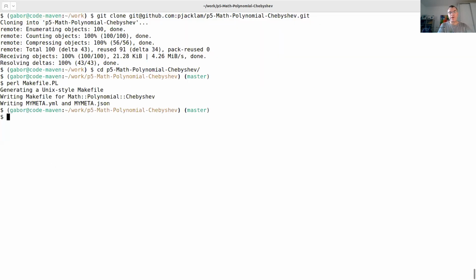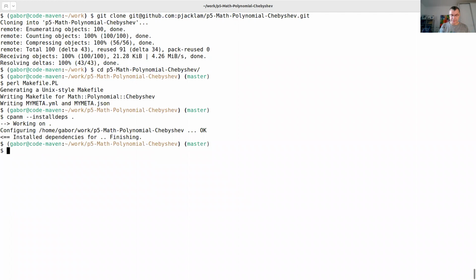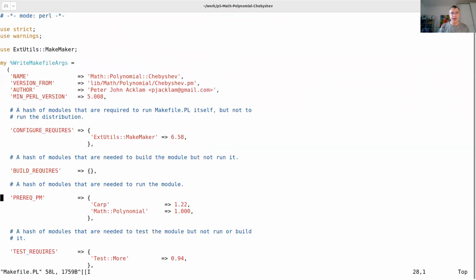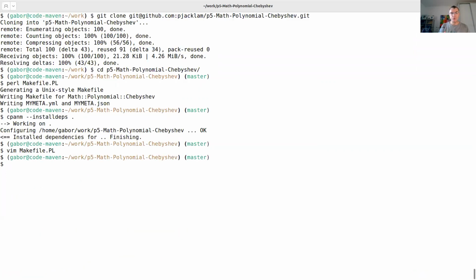So I can run perl Makefile.PL. It would complain if there were any missing modules. So the normal way is cpan install deps, and this would install all the dependencies. Actually, let me check this out. If I open the Makefile.PL, it does have dependencies, but again, I guess I already installed them earlier when I was playing with this. So this will install all the dependencies.